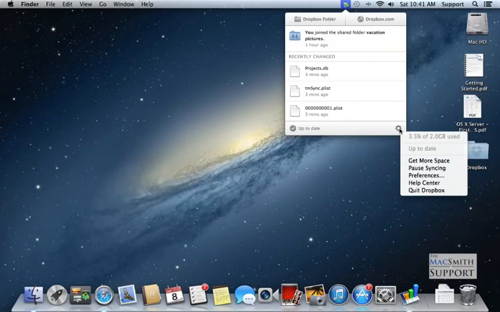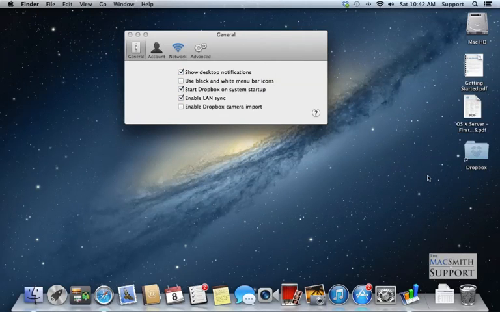And so it tells me right when I click on it how much I've used. I can get more space, so you can buy more. You can pause the syncing. That's handy if you are uploading a large file and it's slowing down your computer or something to that effect. You can pause it and start it up later on. You can have a help center. That's their help online. You can quit Dropbox, and I'm going to show you this afterwards at the end of this particular tutorial. And then there's the settings and preferences. This is what I want to do.